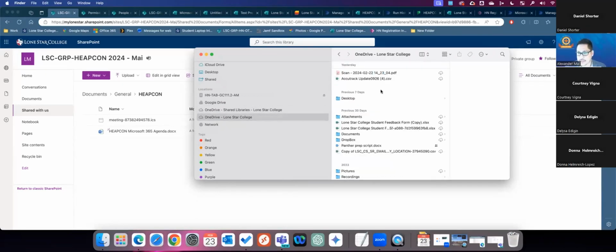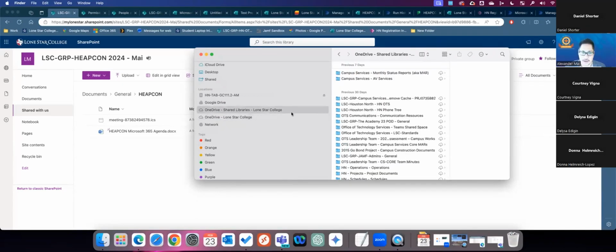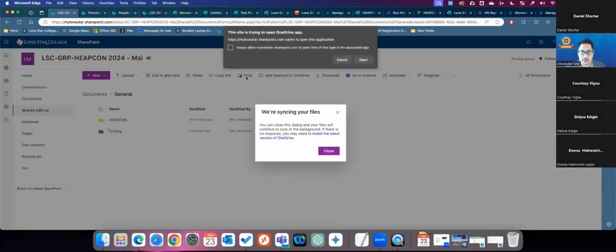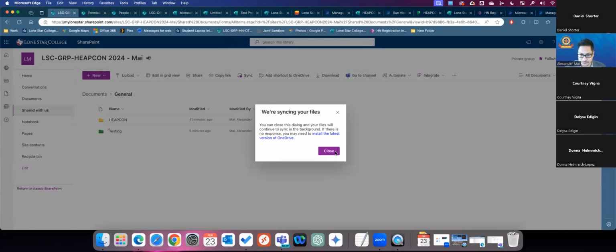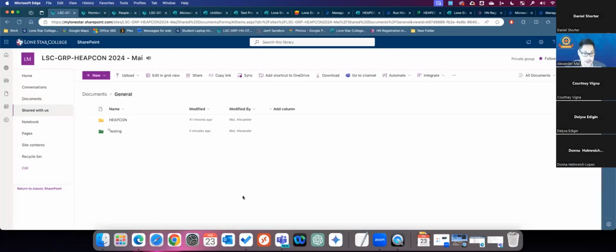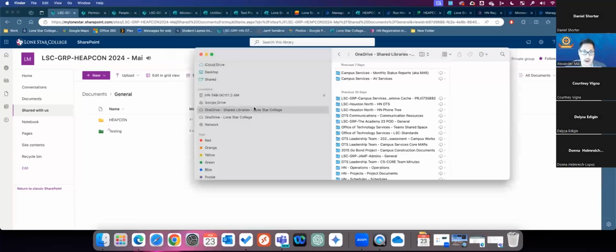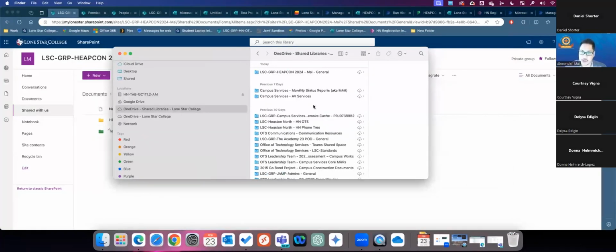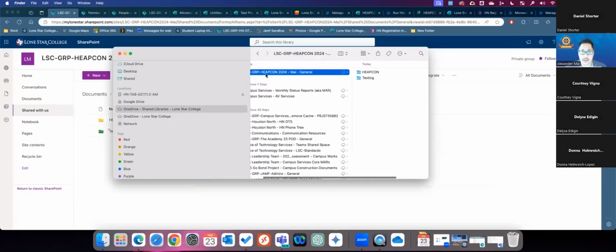And then this is my personal OneDrive, right? So let's say I want this folder, the HeapCon, or the whole site here. I want that in my folder here. So you'll click on sync, and then it'll say, hey, do you want to open in OneDrive? I'll click on open. And then if I open up my folder here, and you can do this in Windows and Mac, I'm doing this on a Mac, now this folder is here.